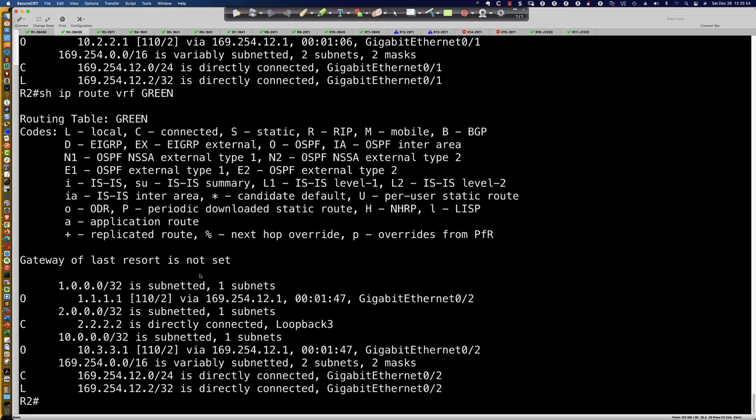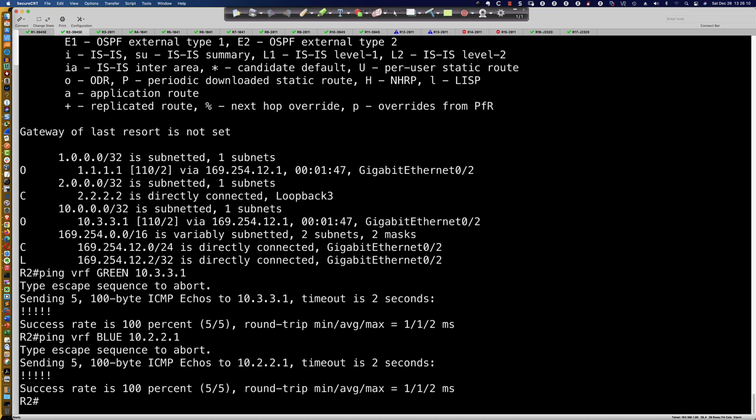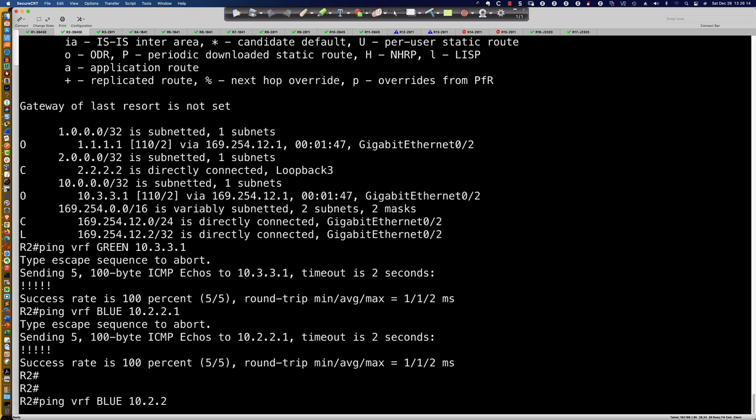And there is the green VRF. And again, we've got all of this reachability information. So let's test. Can I ping VRF green and get to the 10.3.3.1? Absolutely. Can I ping VRF blue and get to the 10.2.2.1? Works like a champ. But what if I ping VRF blue and try to go to the 10.3.3.1?